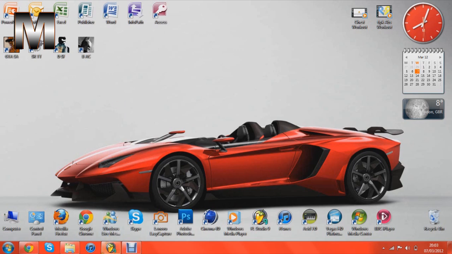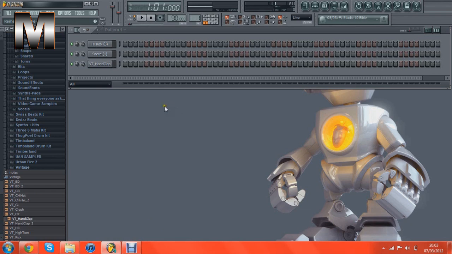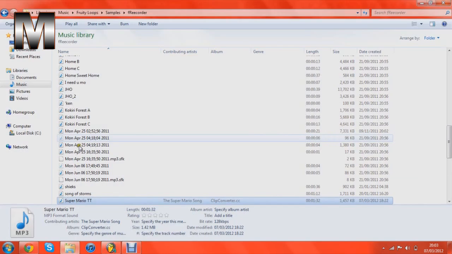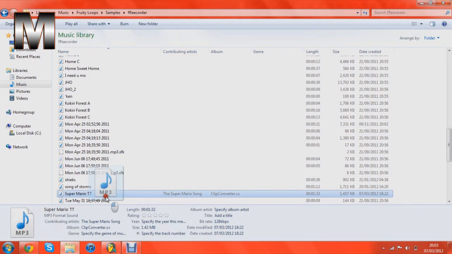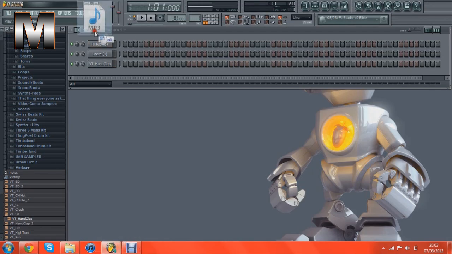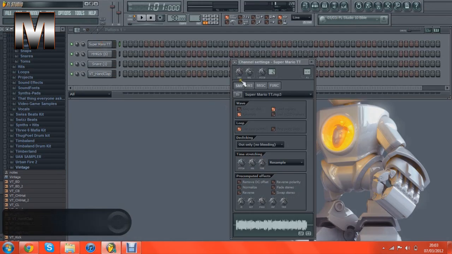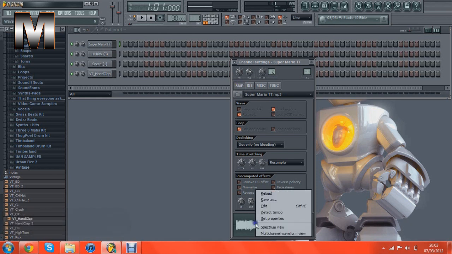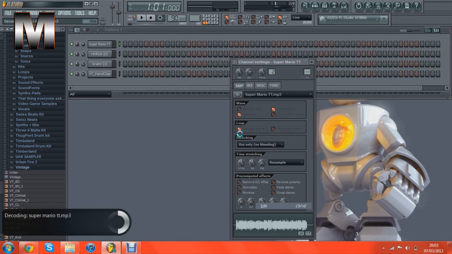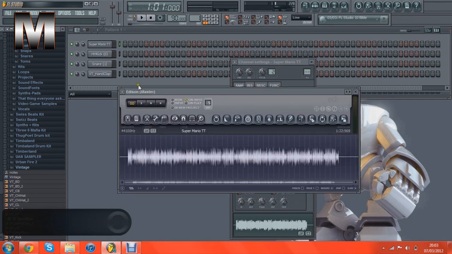So we're going to open up Fruity Loops, and first of all, what you want to do is get your file, which you're going to be sampling from, and just put it there, click it, and you will be on SMP, which stands for sample. And what you do is go here, right click, edit. And that opens it up in something called Edison. And Edison allows you to trim, cut, and save parts of the file.